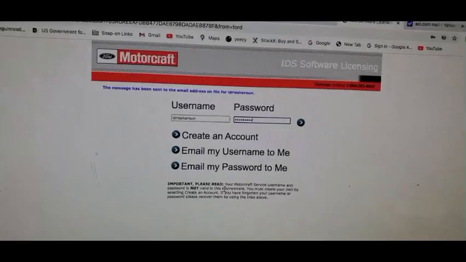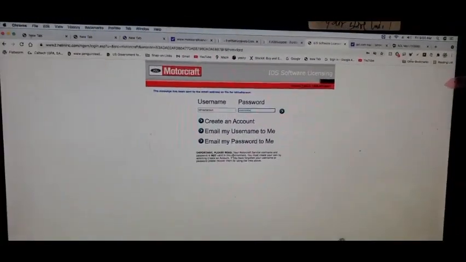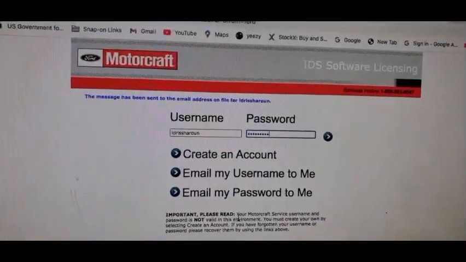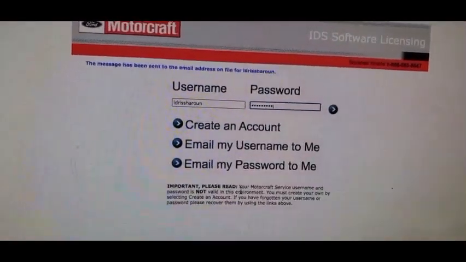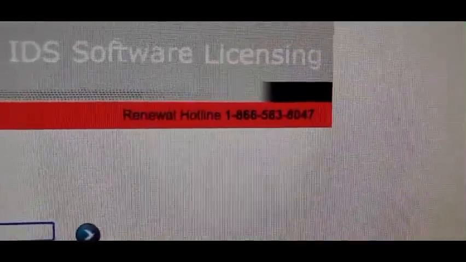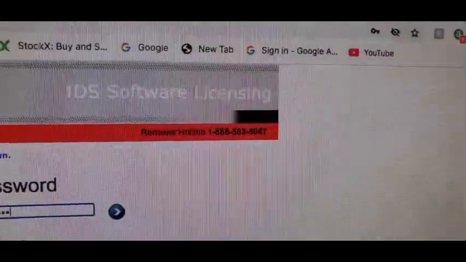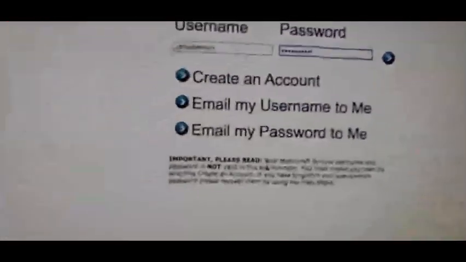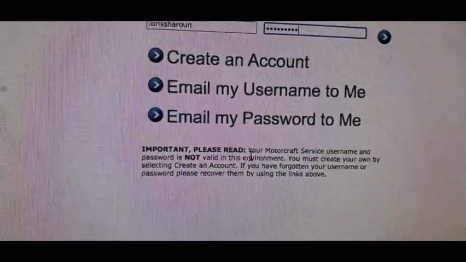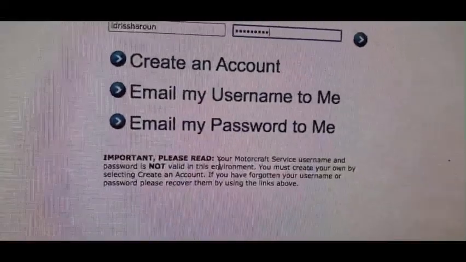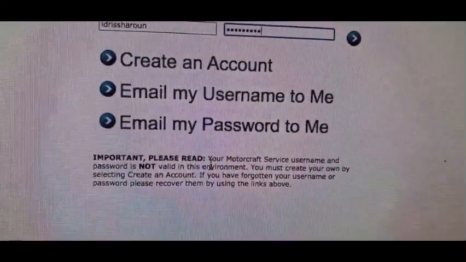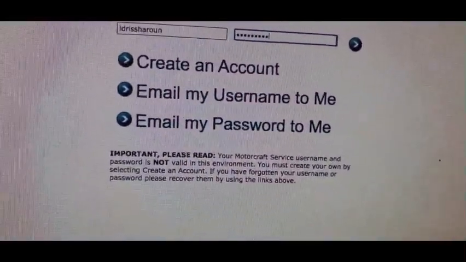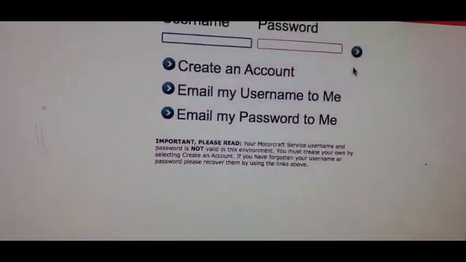After you are inside your platform and you take a decision to purchase, or you have a renewal, they have a hotline listing here. You can pay, you can call them, or you can create an account, or they can email you your username if you forget, or email you the password if you forget. But if you have your password, you put it in and click next.